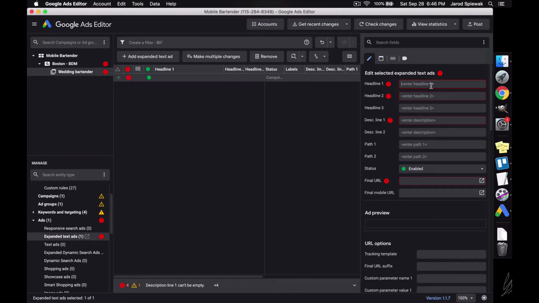So for our headline 1, the first thing we want to do is have the keyword there, which is wedding bartender. I'm just going to camel case it, or basically make sure the first letter of each word is capitalized. We have up to 30 characters eligible for each headline, and because we've only used 17, I'm going to think of something else to put at the end of headline 1. We don't want to go anything too extravagant, because we're going to be split testing headline 2 across our ads. So I'm just going to go with wedding bartender for hire.